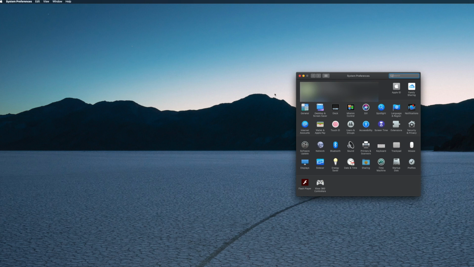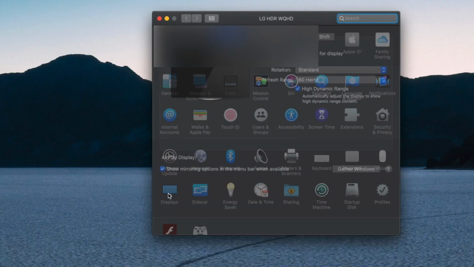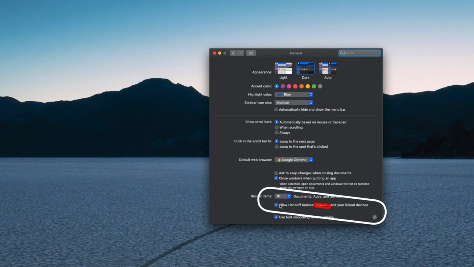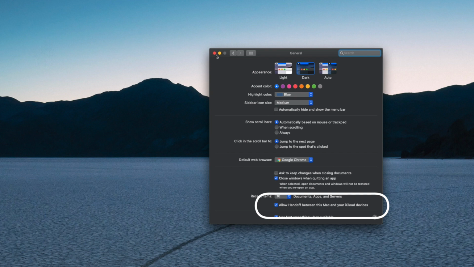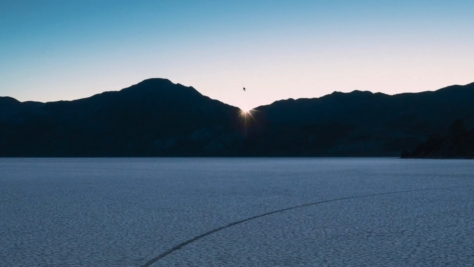Now the next feature I want to show you is pretty neat, I think. It's called Handoff, and it uses Continuity with your iPad, Mac, and iPhone. Basically, if you go into your System Preferences, go into General, and make sure that Allow Handoff between this Mac and your iCloud devices is checked at the bottom, this will allow you to get access to the other things you're doing on another device.